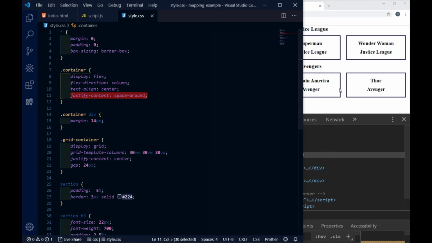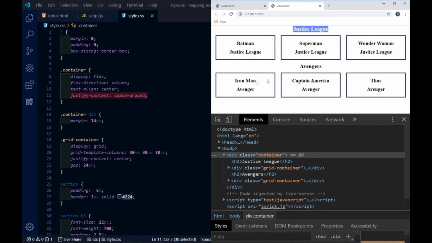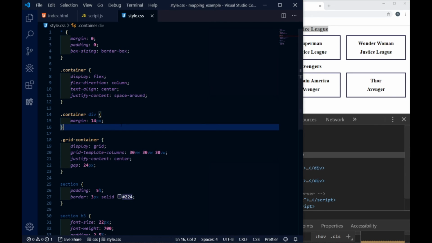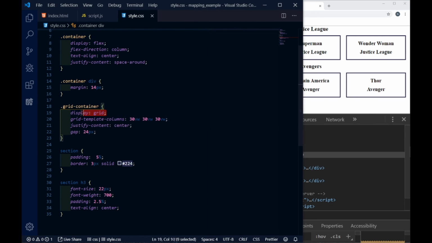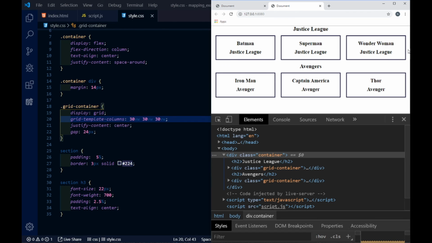And then I put space around, that way it gives them kind of a centered type of look, along with the text align center. I set a container div to a margin of 14 pixels. That way it gives a little bit of space in between these divs and the H2s. Then grid container, I set display to grid, and then I set that to a column template of 30 view width, 30 view width, and 30 view width for the sections inside the grid. I justified that content to center, gave it a gap of 24 pixels. That way it shows a little bit of spacing, but not too much.